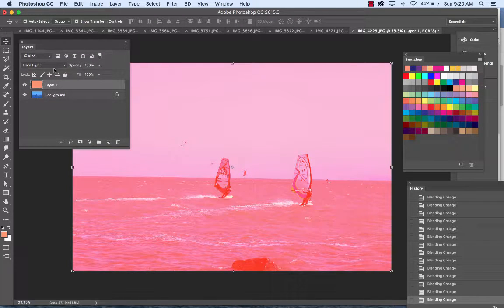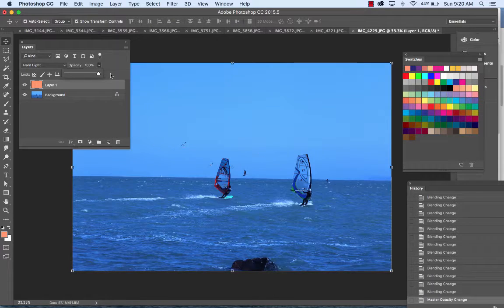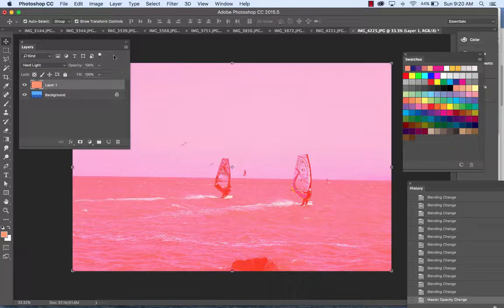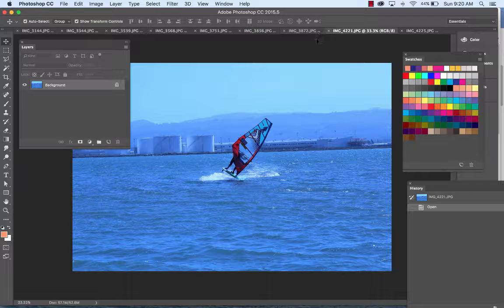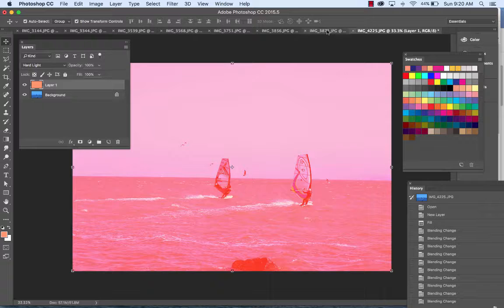Again, this was make a new layer, apply a blending mode. In addition, you have opacity here, which you can turn down, and it will adjust the amount of the color that's over top of it. So that's one way of doing it. Let's do another way. I'm not going to use this one right now.